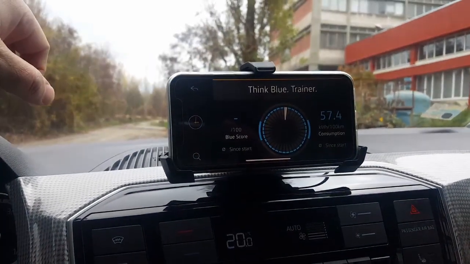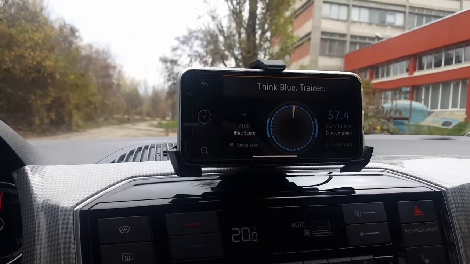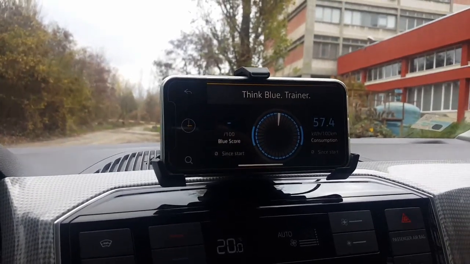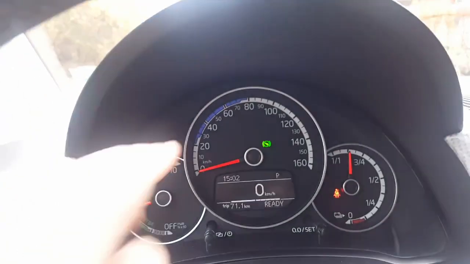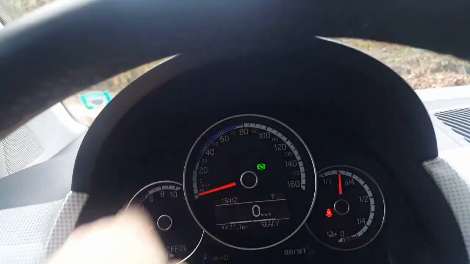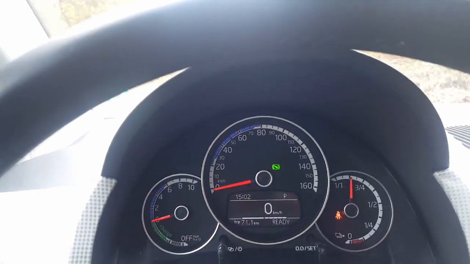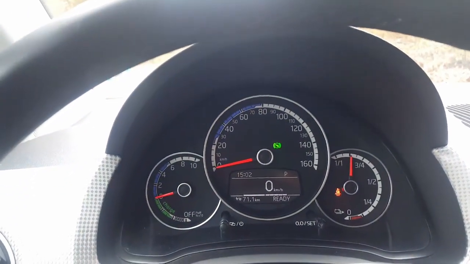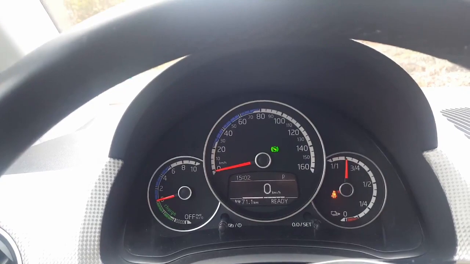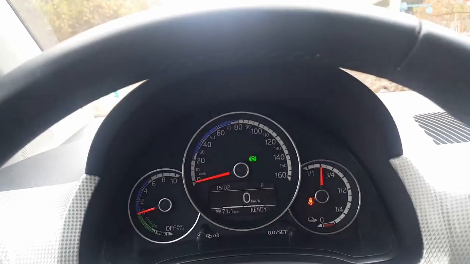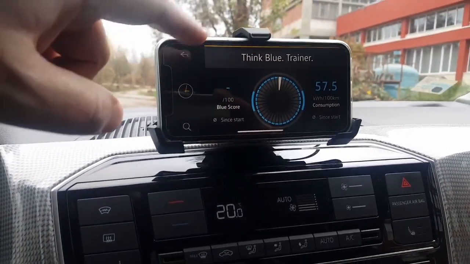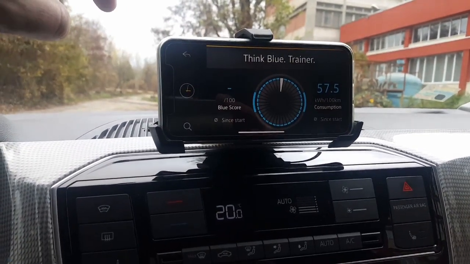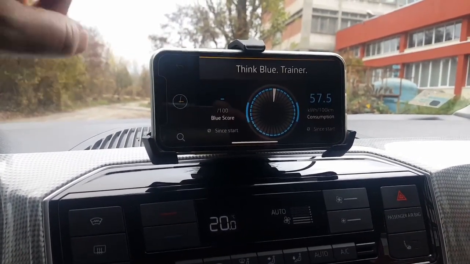This one, Think Blue, I personally don't use because I gave it a chance and I didn't much like it. I prefer to use the blue indication here and here to know what speed and what energy to consume from the car in order to be as blue as possible. This means that the consumption of the car will be optimal. So I don't like this dashboard, I don't use it, but if you like it, you can use it.